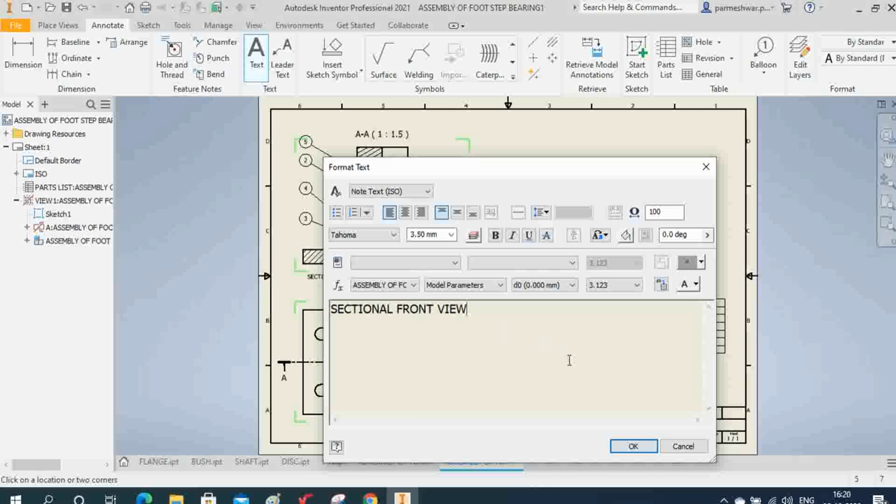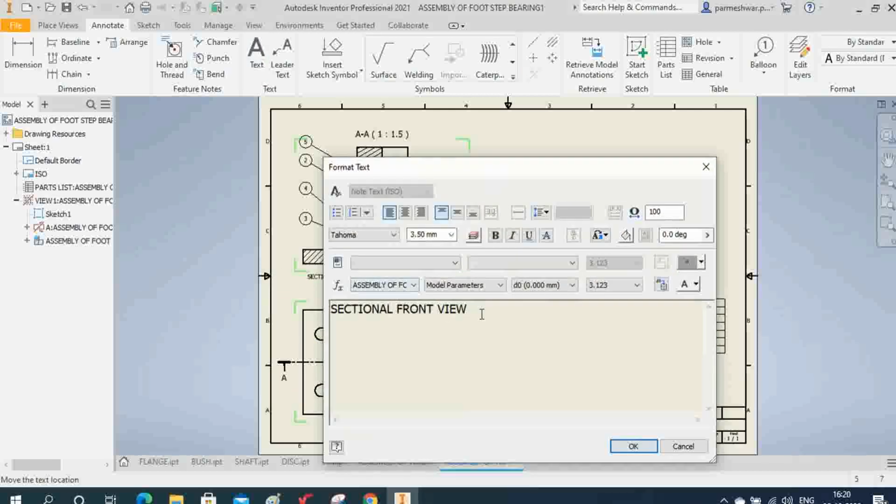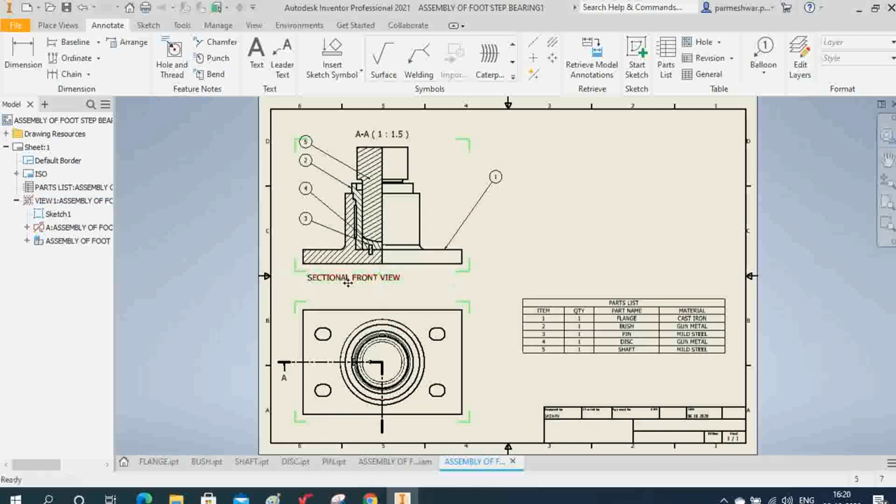Okay, sectional front view. Click OK. You can see the name is here, right? But now I want to edit this. I want to do it properly, so I will increase the size of that. Here you can increase the size, so make it 5. Okay, click OK. So now you can see it is like this.